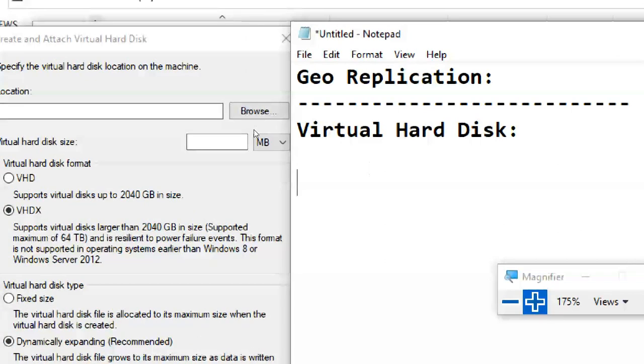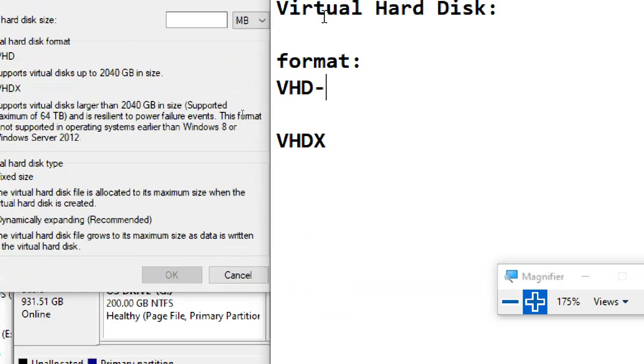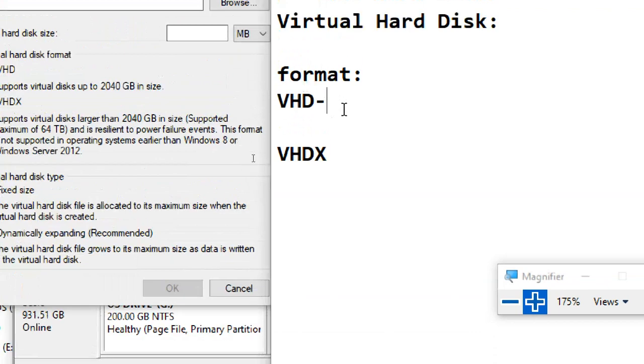Formats: in the format there are VHD and VHDX. Two types of formats are there. So VHD format supports up to 2 terabytes. Okay, it's less than 2 terabytes. You have to take it.